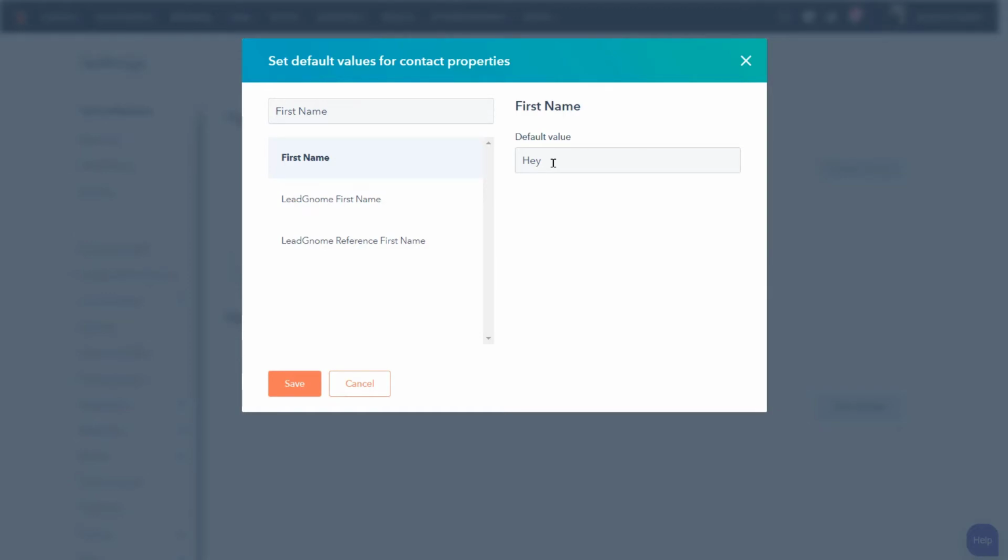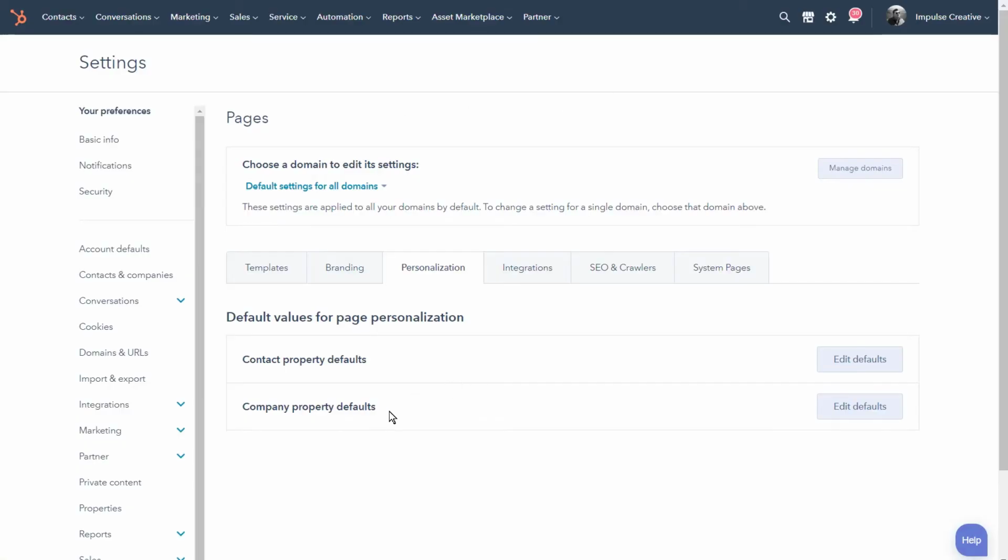But what do you want to have there in case you don't have their first name or their company name? Think about things that'll work in a sentence if you don't have the actual personalization information that you're looking for. Pro tip, make sure your forms are actually asking for the things that you're going to use in your personalization. But moving on, we'll go ahead and close this. Now we can, of course, set the company default properties here.